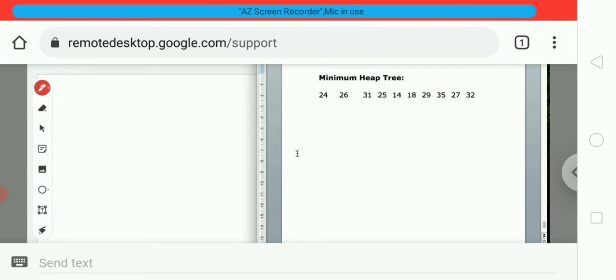And what is a minimum heap tree? We have to make the minimum element the root node. After that we have to do comparisons. In that way we have to construct it. Now let us see how to construct. Here our first element is 24.